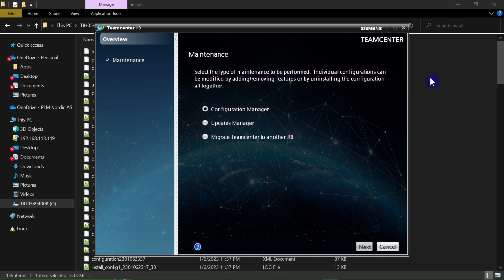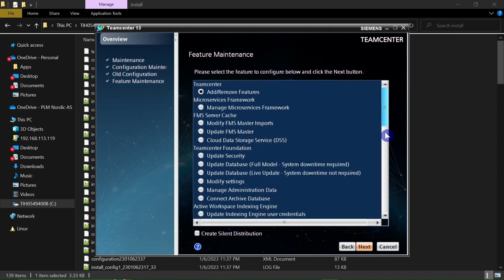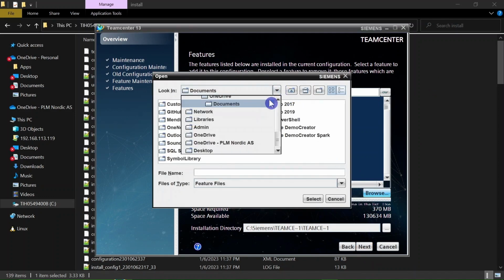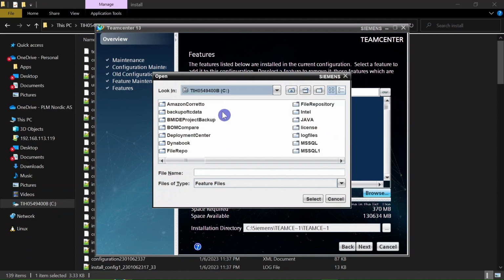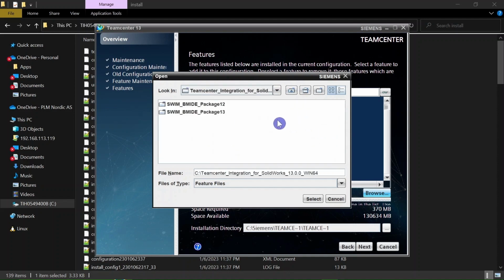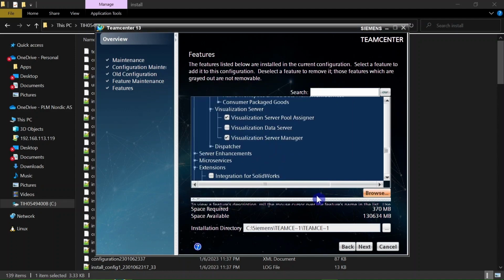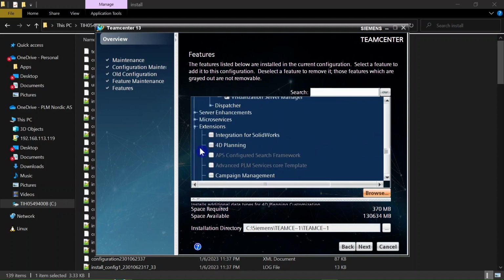Advance the installation prompt to the feature maintenance screen. In the Features window, using the Browse button, navigate to the directory that contains the Teamcenter integration for SolidWorks BMIDE template. Select the folder corresponding to your Teamcenter version. Select the feature_swim.xml file from the TEM contribution folder. After returning to the Features window, select the newly added integration for SolidWorks feature, and then press Next.